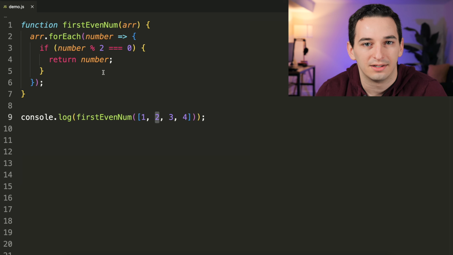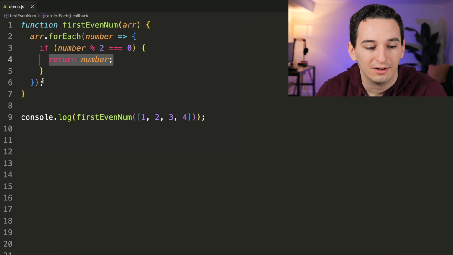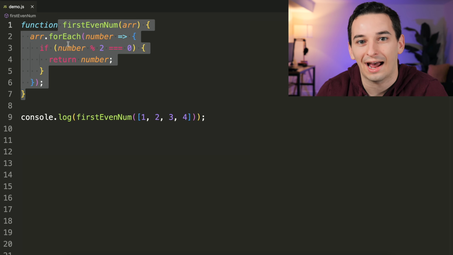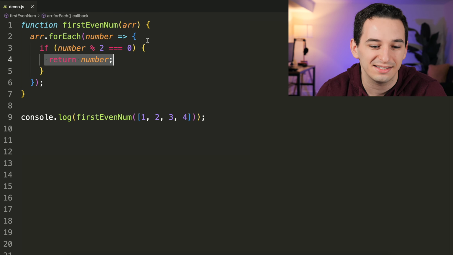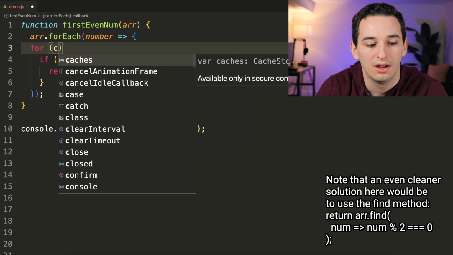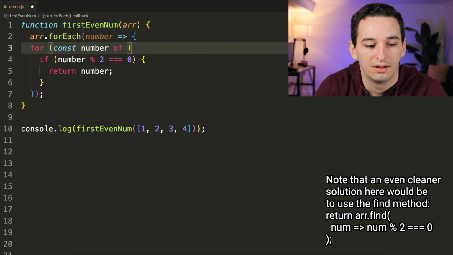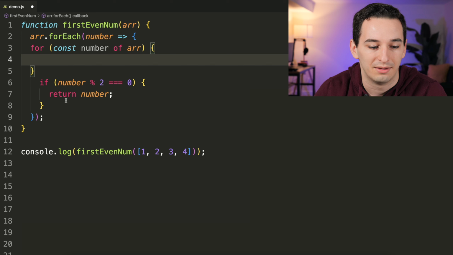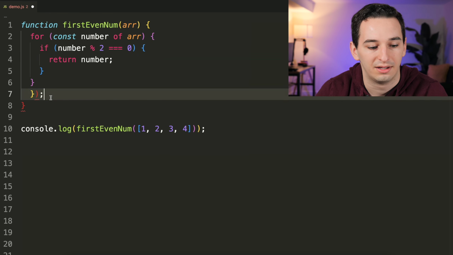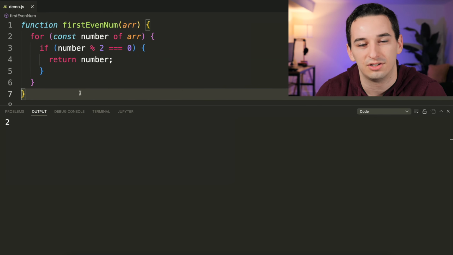So why do we get undefined? Well, we return number inside of array.forEach, but array.forEach takes in a function. So that means that this function here returns number, but that number is not being passed up to this outer function. So if we do want to return in the outer function from this inner function, the easiest thing to do is just not use forEach. And instead what we can do is we can say for const number of array and do it this way with a more traditional for of loop. We would move this in here and then get rid of the forEach lines. And now if I run this, we do get 2 as we expect.